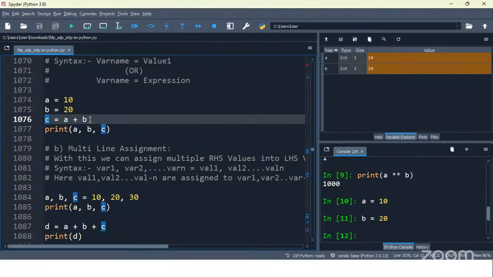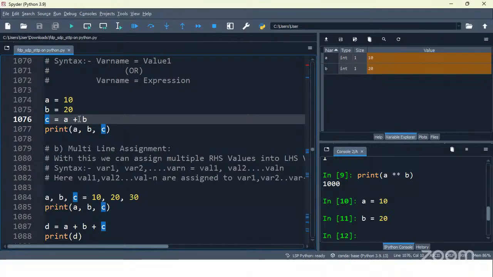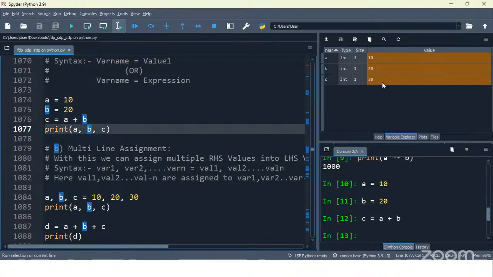Next to it, what am I doing? I have an arithmetic expression. I want the output of this expression to get transferred to the left hand side variable C. So what is A plus B? A plus B will return 10 plus 20. 30 will be the output. So this 30 will be assigned to C. Observe.